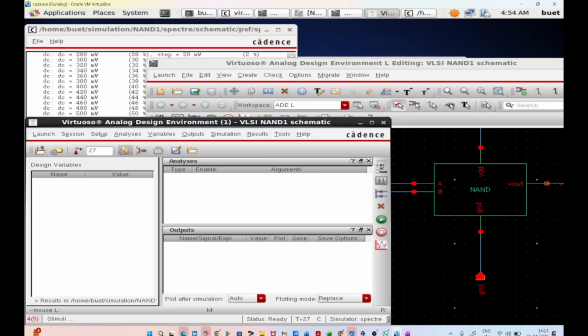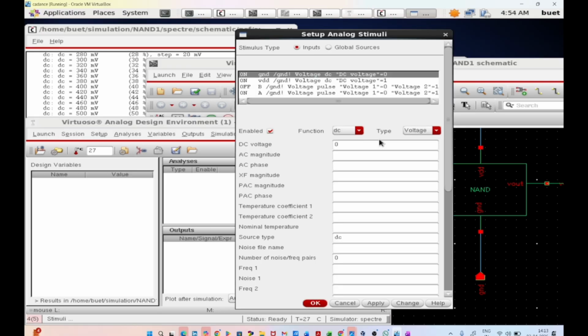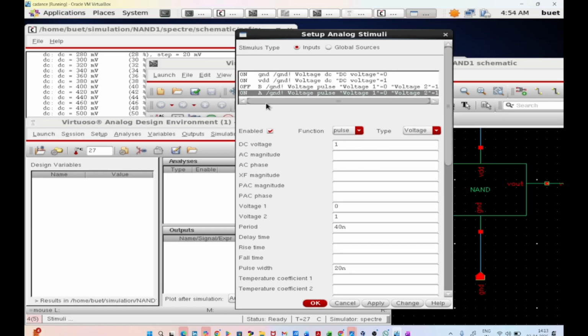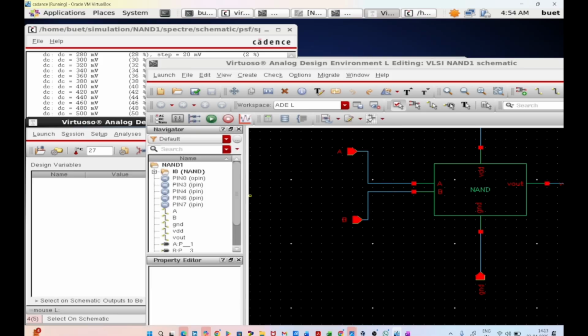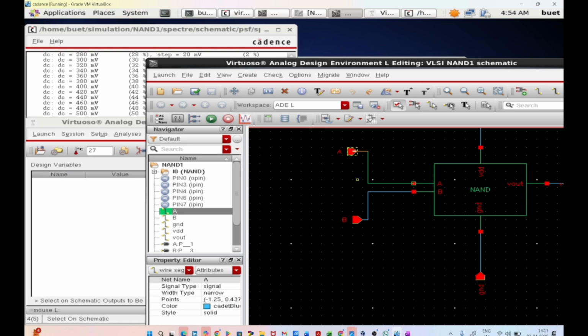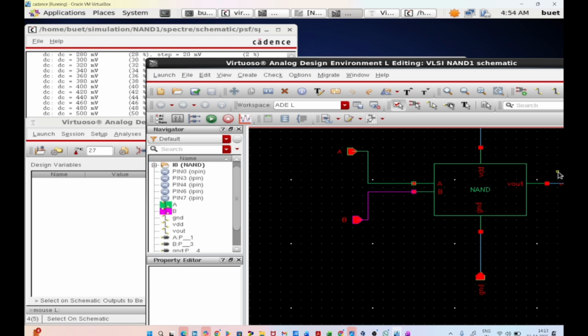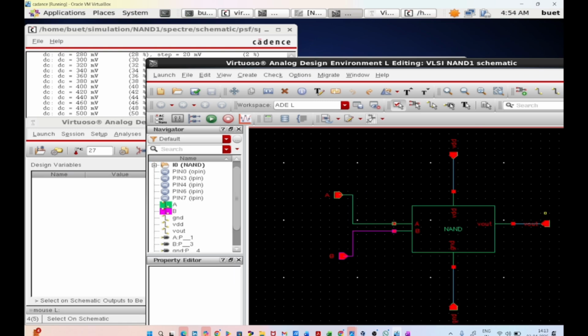And then check whether everything is on. No, B is not on. Click on this, click on enable. Then click on apply, then click on OK. Then click on output, then click on to be plotted. Then select on schematic, click on A and then click on B. Then click on V out.